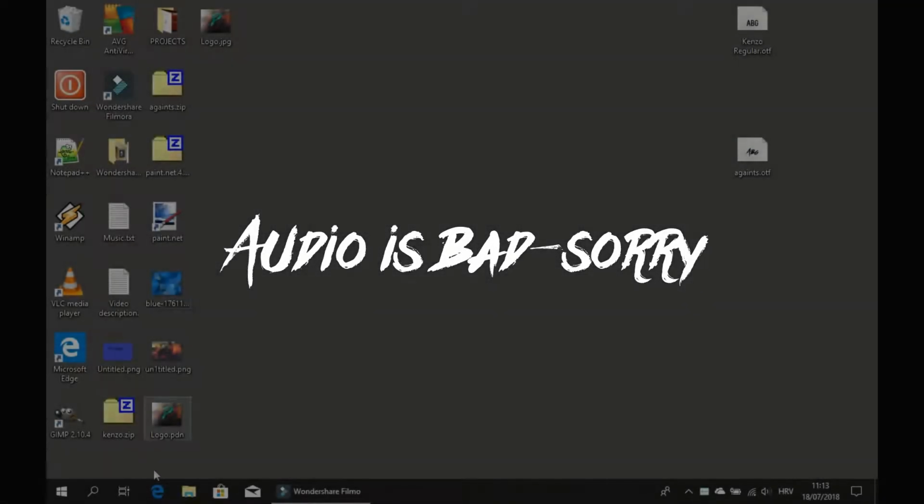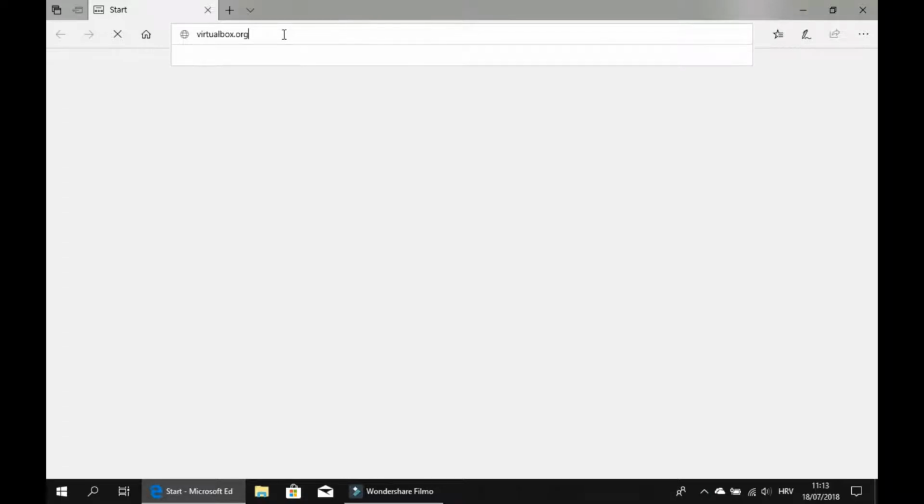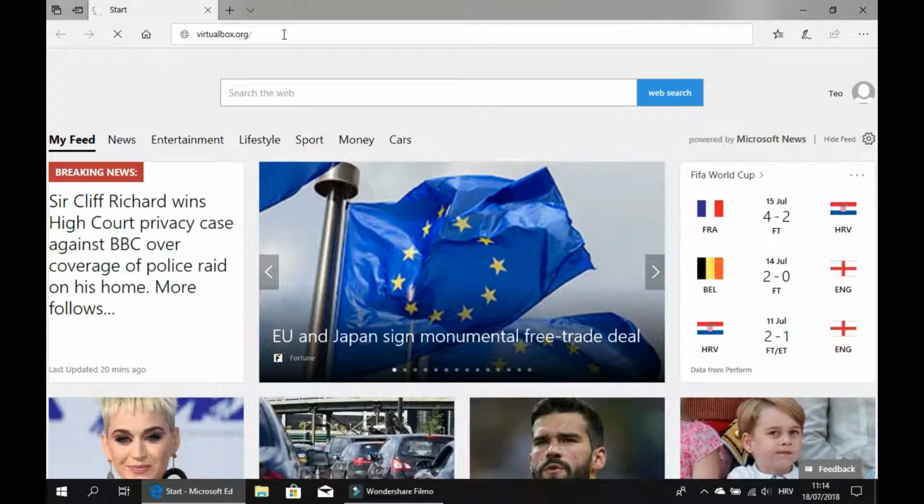Okay, so to start, we're going to open our Explorer. I use Microsoft Edge. I just don't want to install others. I'm lazy, okay? Then type in virtualbox.org into the search bar and hit enter, like so. And after that, we just need to wait a bit.